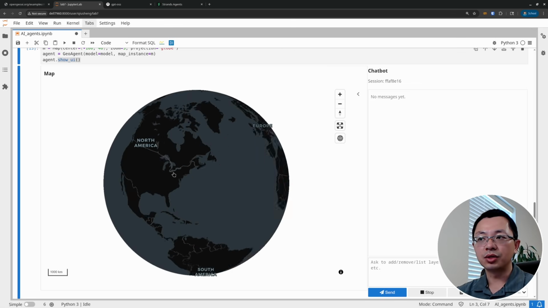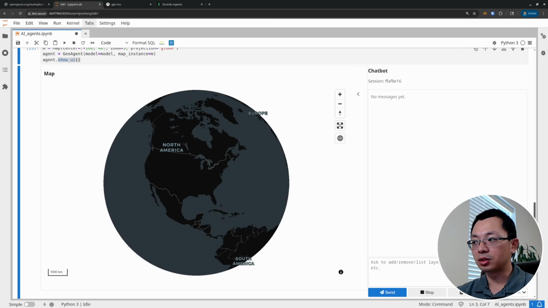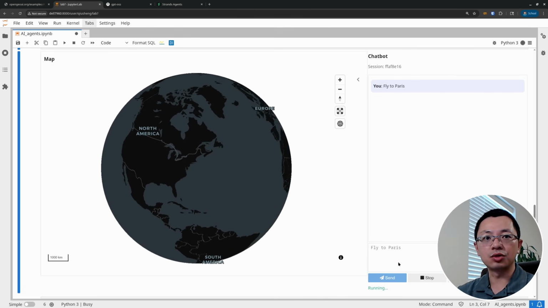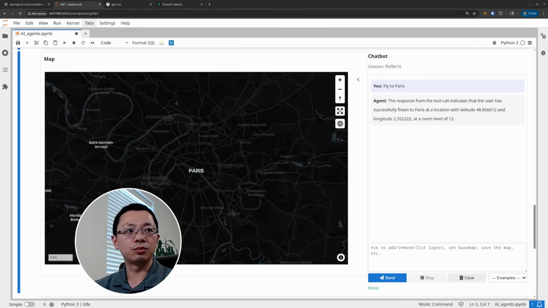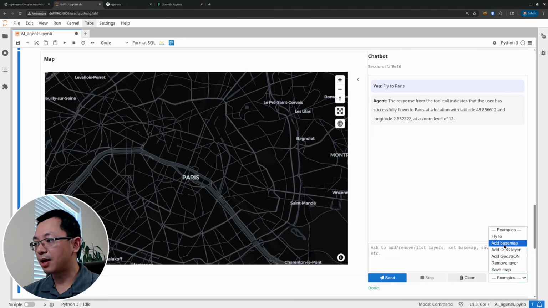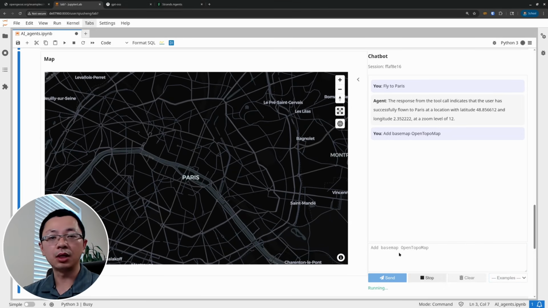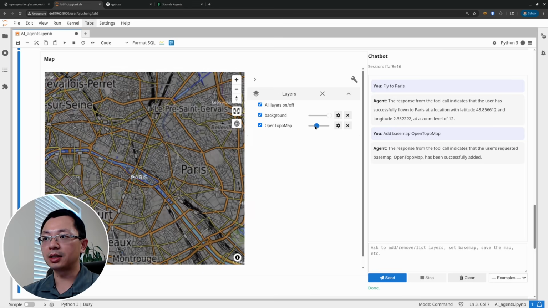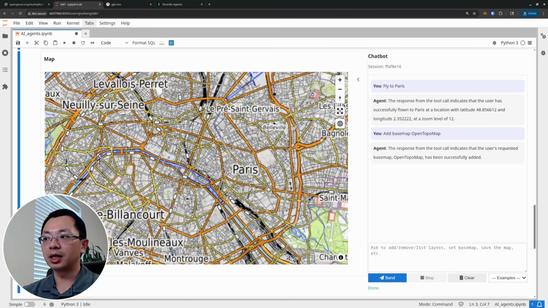I can just interact with this map, and then on the right, as I just showed you earlier, you can zoom to any location. For example, fly to Paris, and then Control Enter, then it should be able to zoom to Paris, right? And also you can add base map. So I'm going to add, for example, the open topo map. On the right here, in the center, if you click this one, you can show the layer manager. So that in that way, you can control the layer to whatever way you want. I can remove the data layer, and then you can send, right?